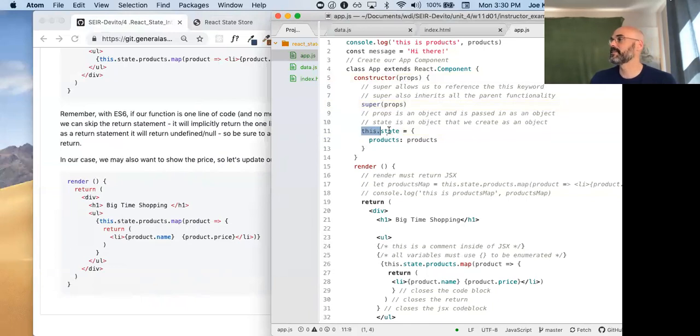Creating state. State is an object. We just created it using this dot state. Okay, now that state is available everywhere. So this is a context that we're extending to include something called state. State is an object, contains the key of your choice, whatever you want to call it, and then the value, whatever it is that you're importing.